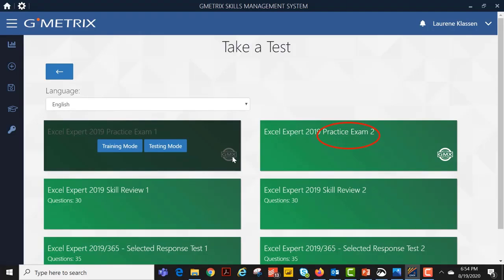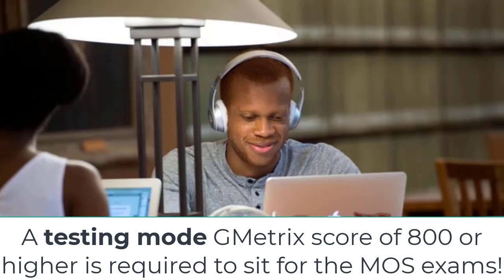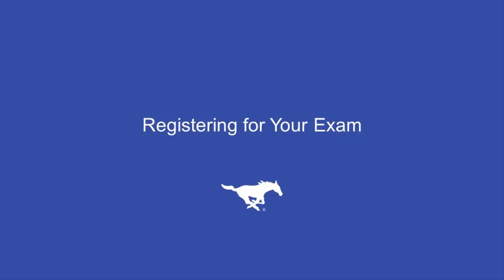Gmetrics contains both a training mode and a testing mode. The training mode is great for studying, as it is untimed and allows you to gauge your skill in each exam objective and view detailed instructions. The testing mode is a simulation of the timed exam. In order to sit for the certification exam, you will need to complete a minimum of one practice exam in the timed testing mode and achieve a score of 800 or higher.